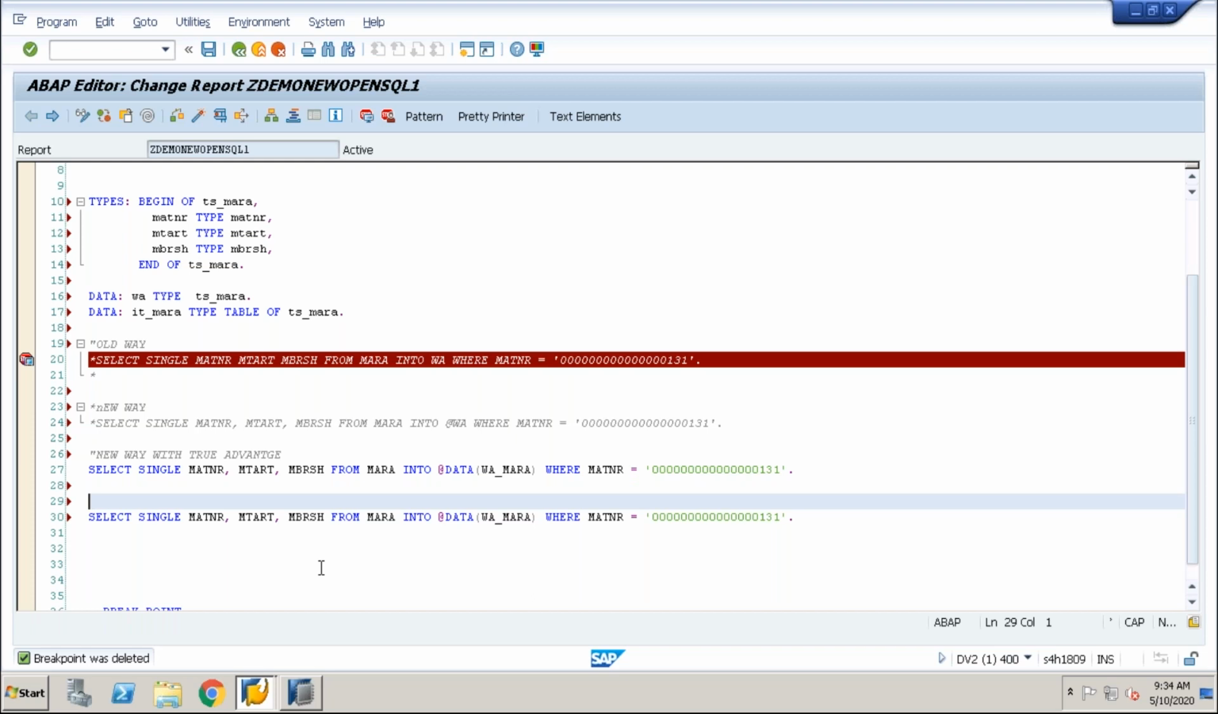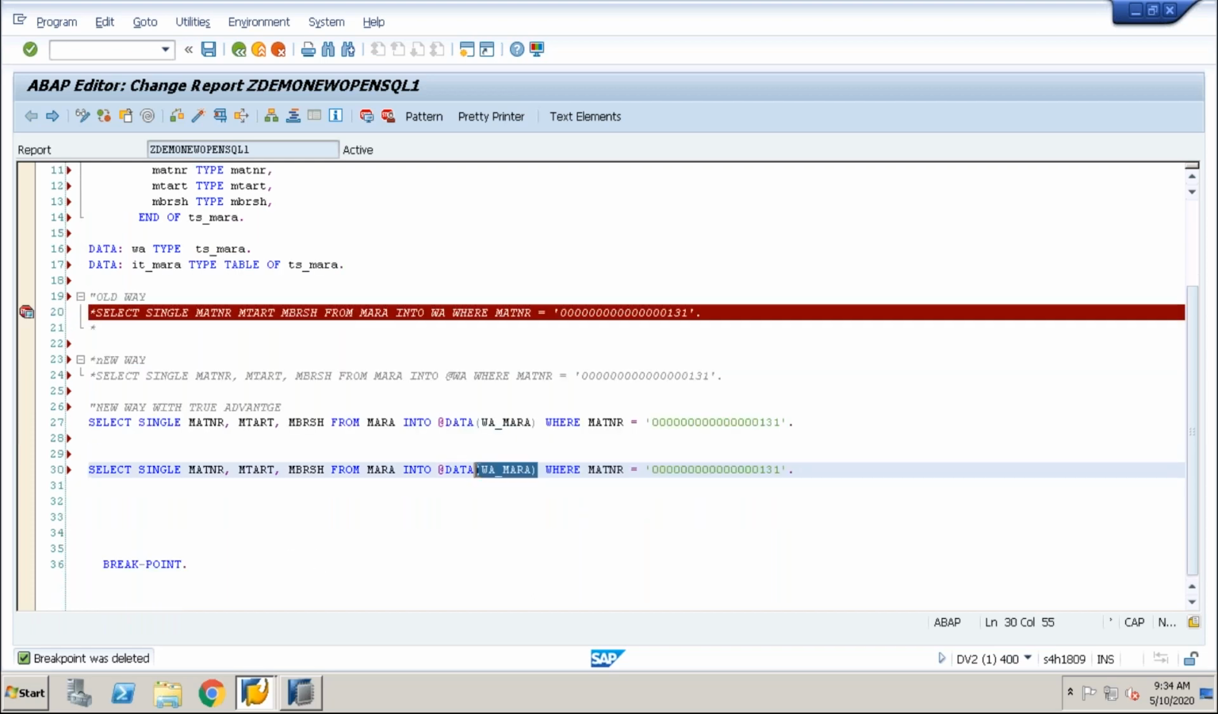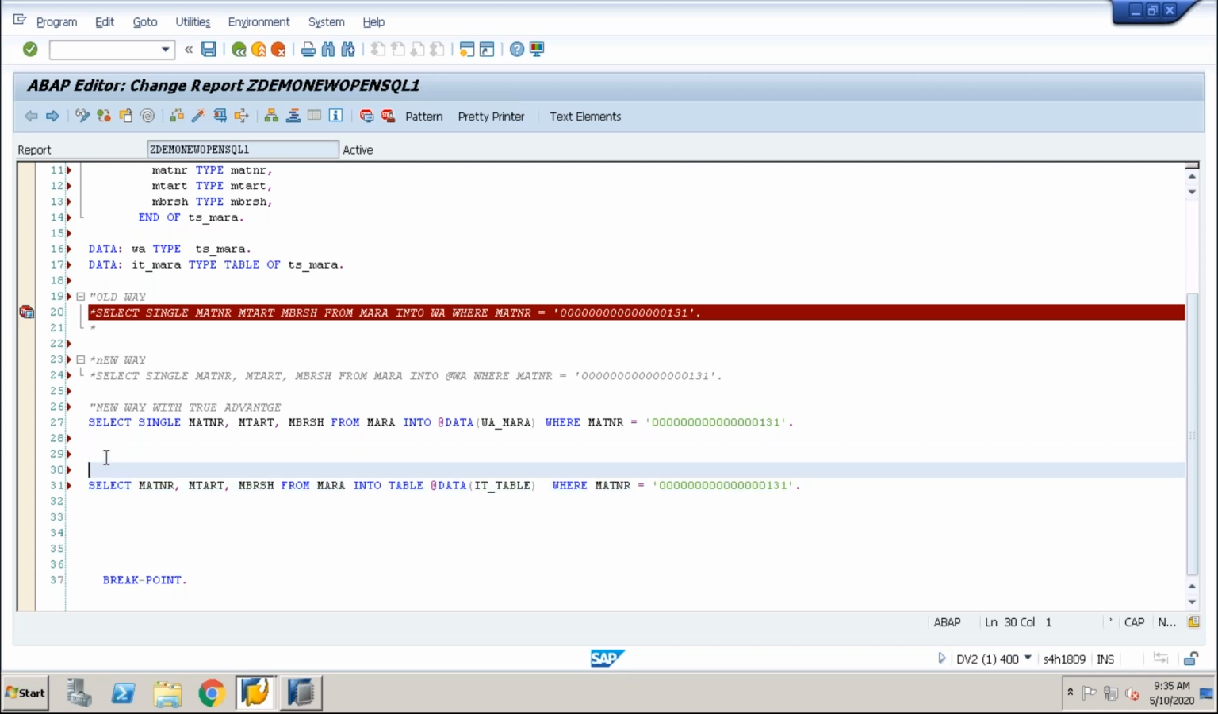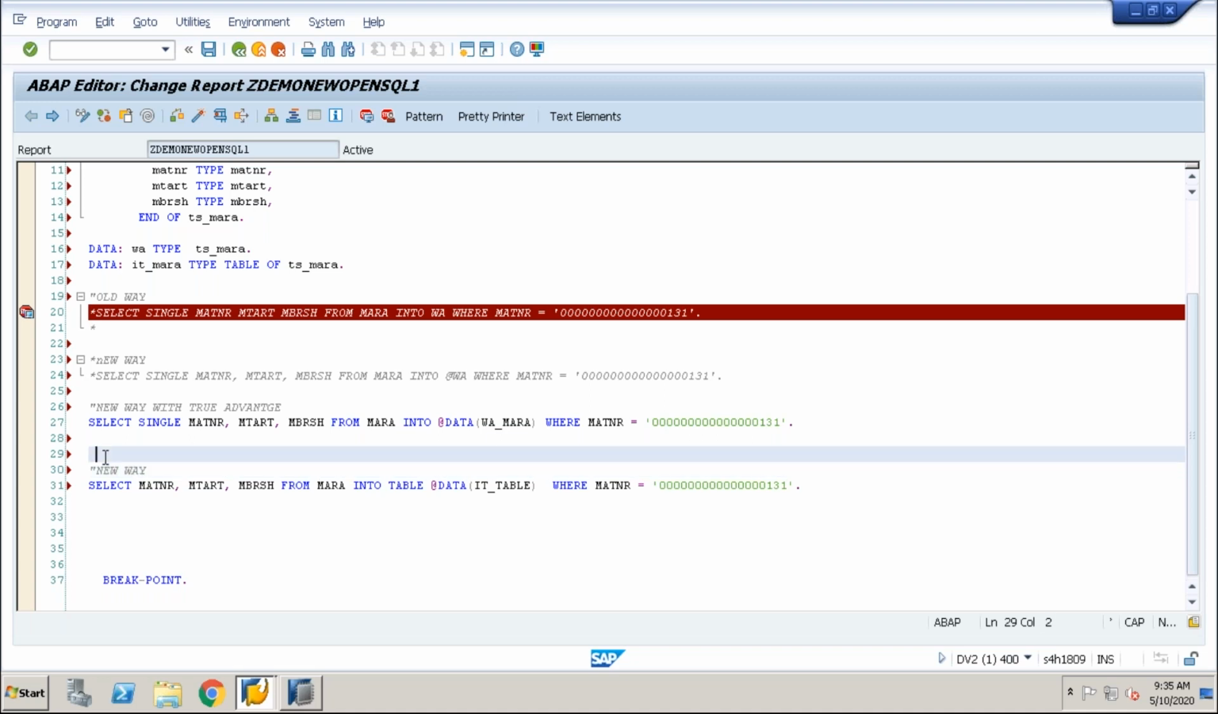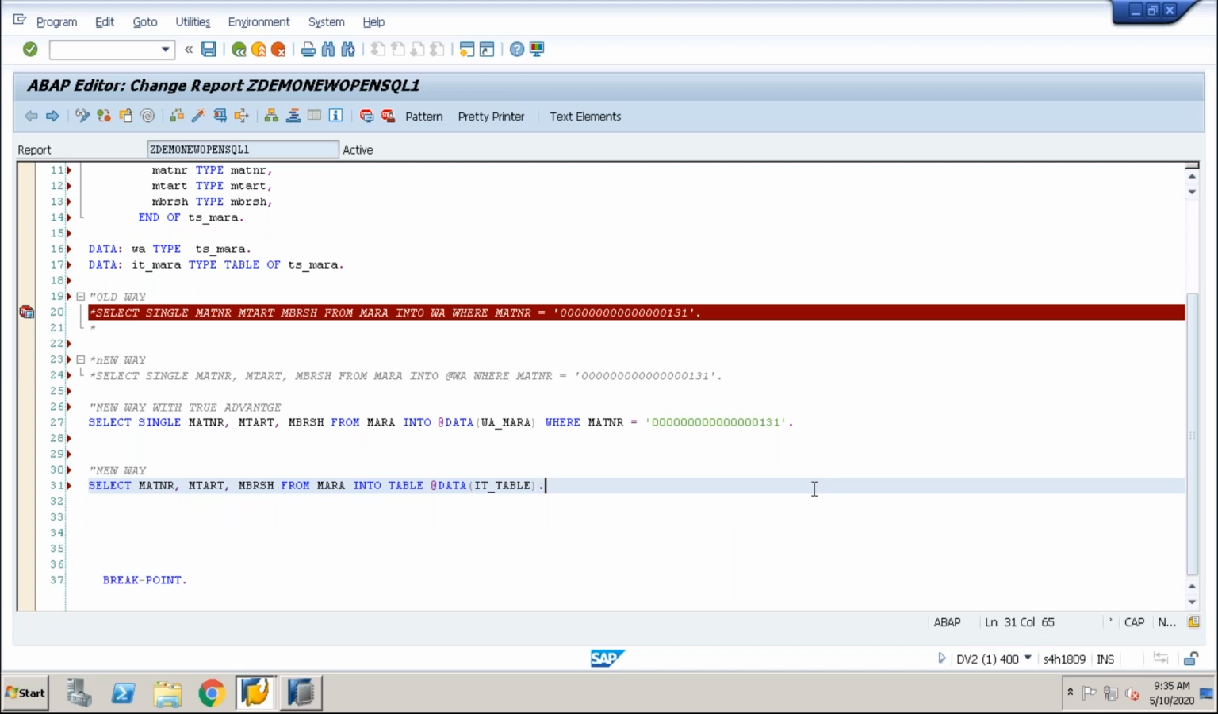Fine. Here I'm going to get the data directly into the internal table. So in the same way, you have to give into table. Here select single you have to remove because you are going to get multiple data. Into table at the rate of data and just give the IT_table. So this is the new way of selecting the data into the internal table. This where condition, just remove. I want to get all the data because this is my internal table.